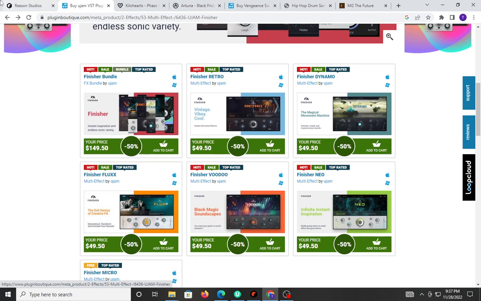There's a lot for sale in Plugin Boutique. And keep in mind, if you spend money on anything in the Plugin Boutique, they have a couple of VSTs that you can also get for free as well. And those are definitely worth checking out.